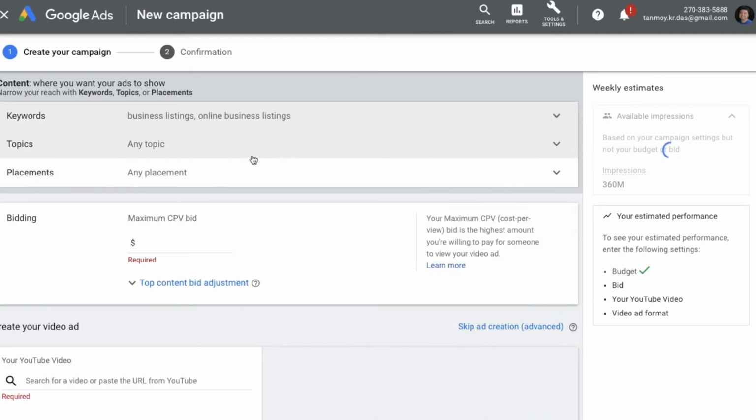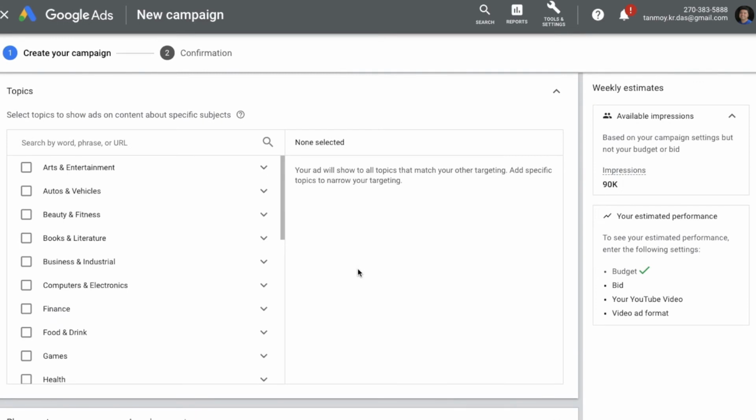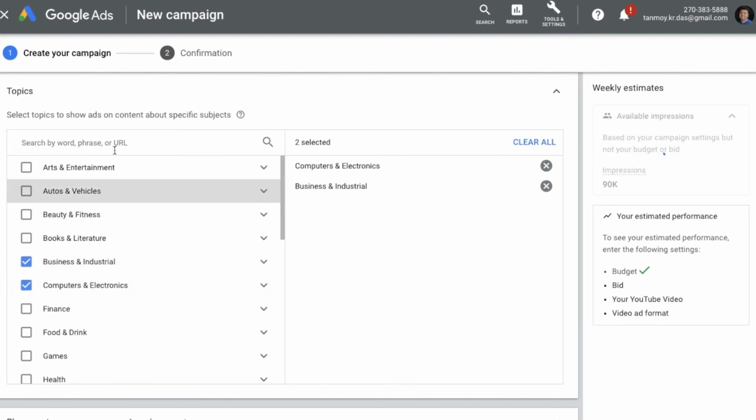Next, you have topic targeting, which is a concept wherein you will get various content divided based on topic categories. So you can select the categories which are most suitable for your business.